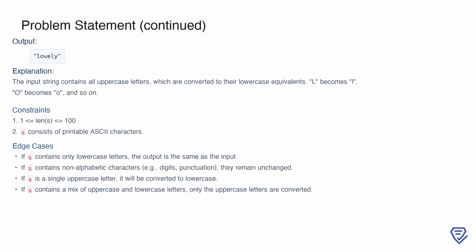The problem also comes with a few constraints. The length of s is guaranteed to be between 1 and 100 characters, and the string will consist of only printable ASCII characters. There are also some edge cases to consider. For example, if the string contains only lowercase letters, the output will be identical to the input. Similarly, non-alphabetic characters, such as digits or punctuation, remain unchanged. If the string contains a mix of uppercase and lowercase letters, only the uppercase letters are converted. These details ensure that the problem is well defined and that the solution is consistent across different inputs.